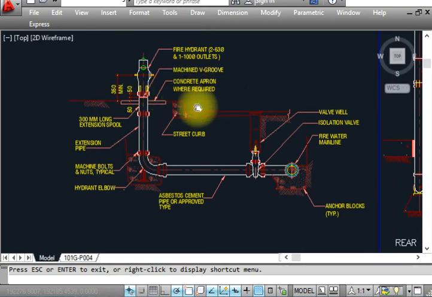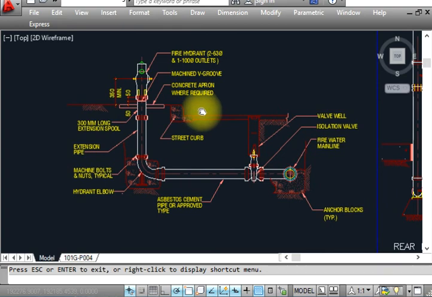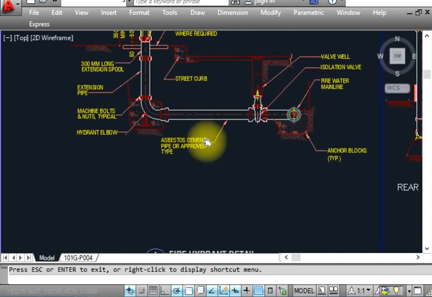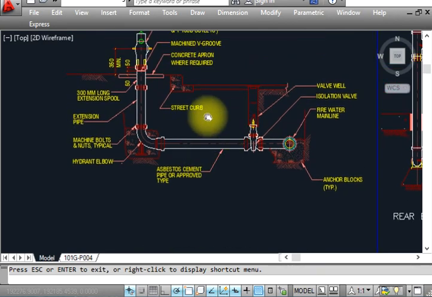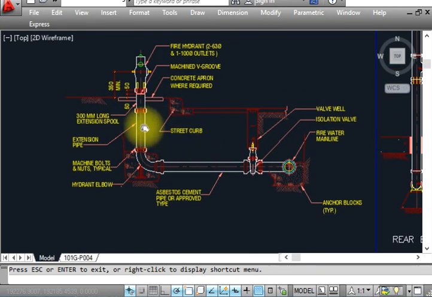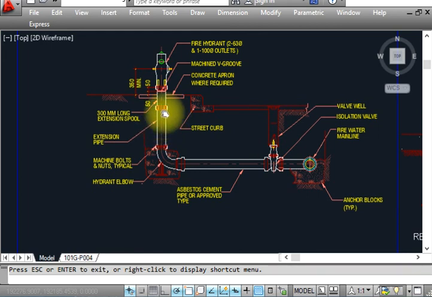I hope you enjoyed this video and understand fire hydrant installation in firefighting. This is a not-to-scale detail. Whenever you need fire hydrant details, you can see this drawing and make the drawing. I already uploaded an actual fire hydrant video before.